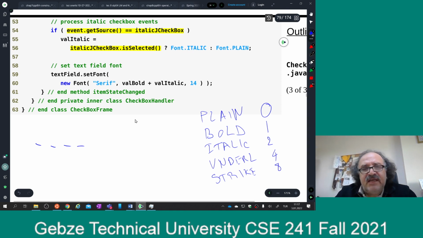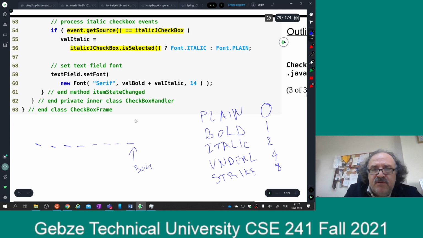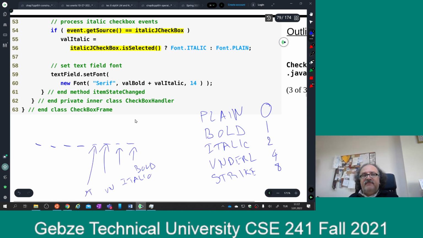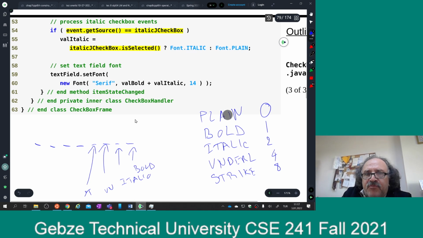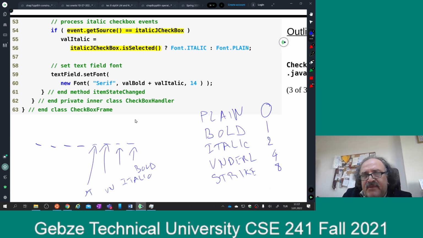So what did I do? Let's say I have 8 bits. This is the bit for the bold, this is the bit for the italic, this is the bit for the underline, this is the bit for the strike, etc. So each one has its own bit. That's why it works. If value bold and value italic are both plain, 0 plus 0 makes plain.